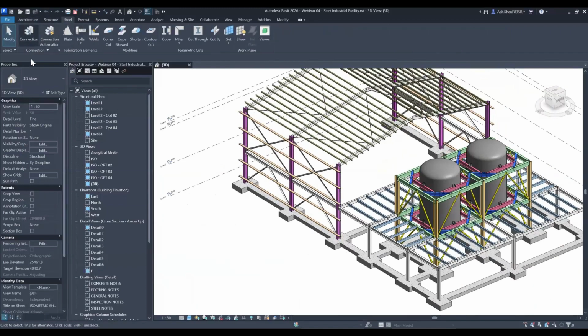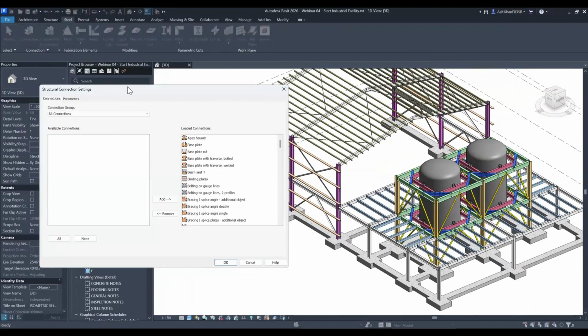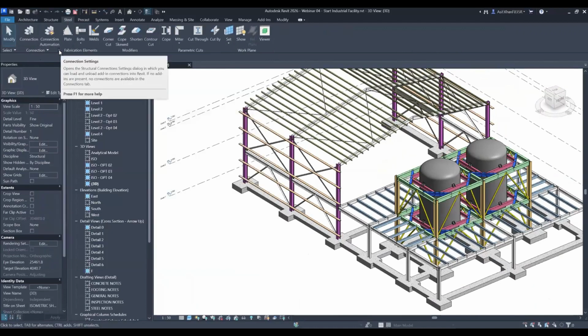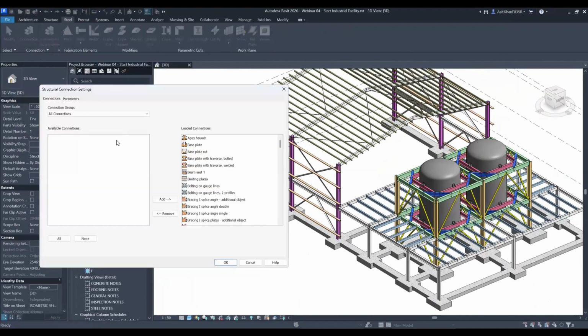And before I go on, I would like to talk about the settings for a few seconds. If I click on this small arrow, which is called connection settings, it will open up the connection settings, and you have different connection groups over here you can choose from, or otherwise all those connections, all 131 connections, will be on your left side if you're opening this one for the first time.